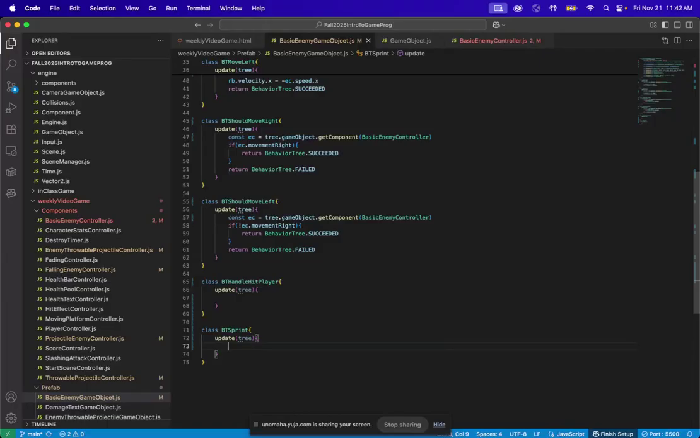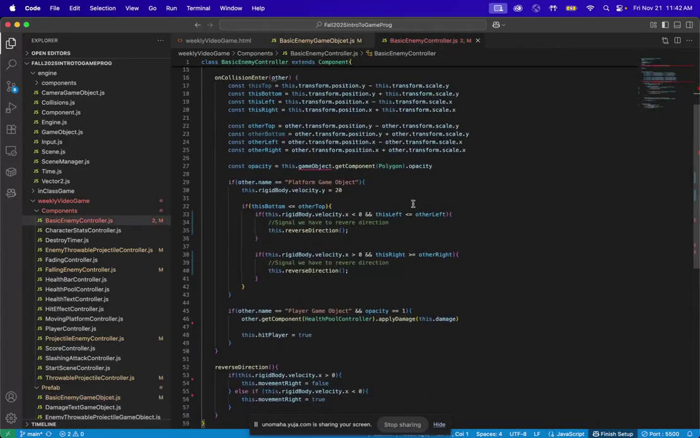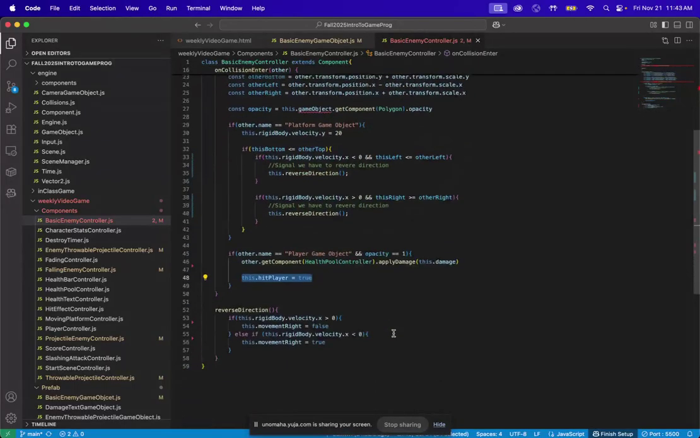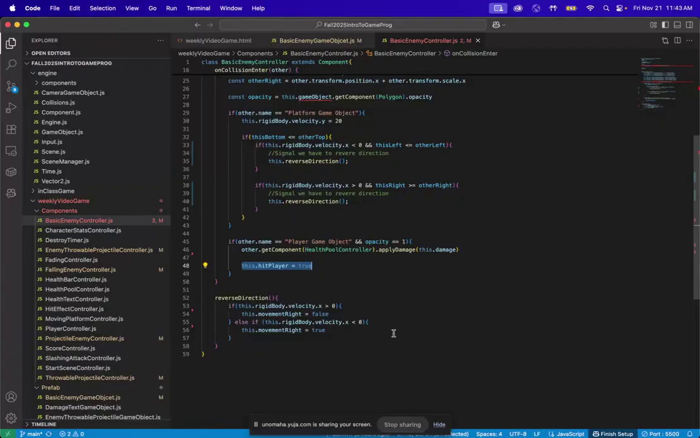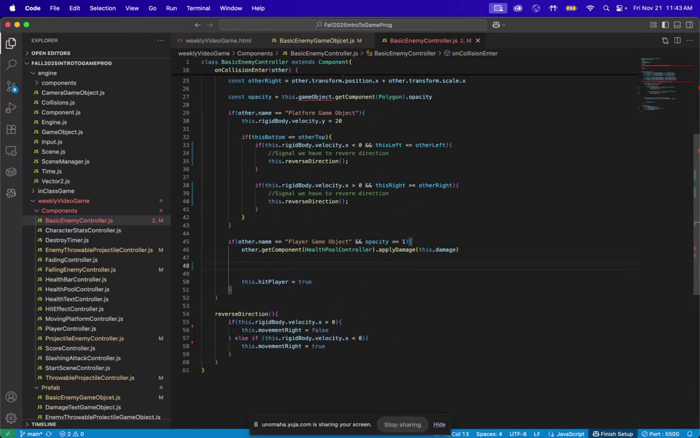But first, we need to think logically about how we should do this in our controller. If we collide with the game object and the opacity of the game object is 1, we apply damage, and we have this dot hit player equals true. So we already have a way of registering hit player. We just need some way to fully understand or reverse the direction.